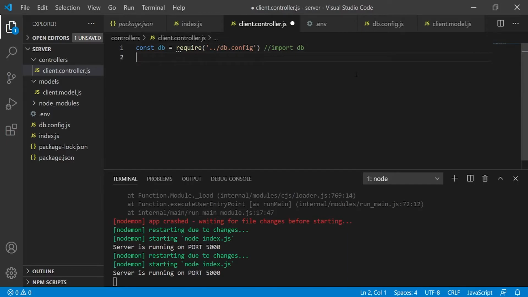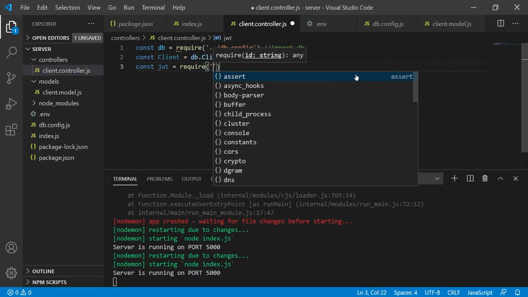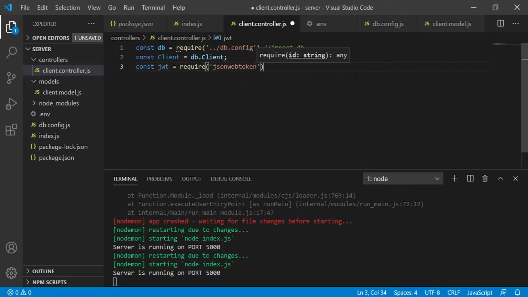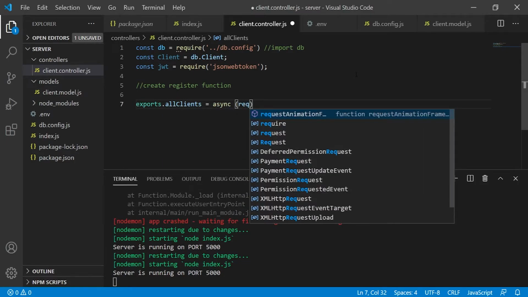Let's create a controller folder and build a client controller to handle all the client requests. We need to import our database and also the model that we just created. We're also going to import the JSON web token. We're not going to use it right now. We will use it later in the video, maybe, or in the future.